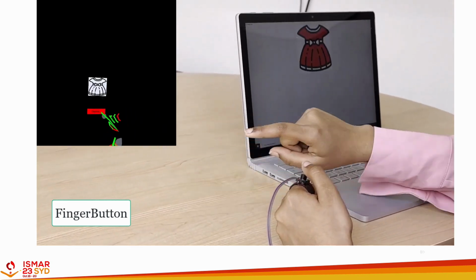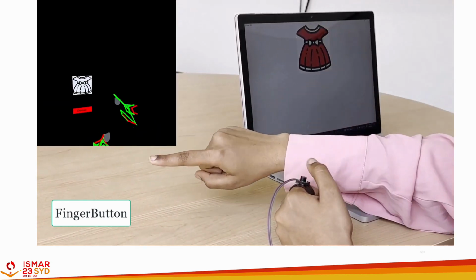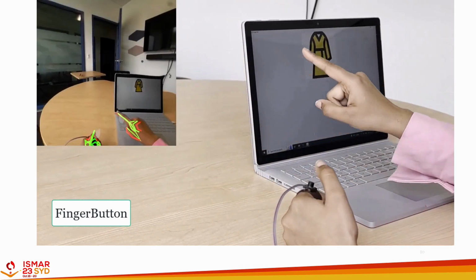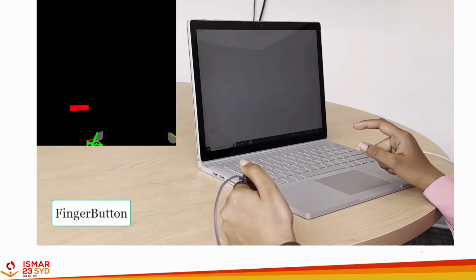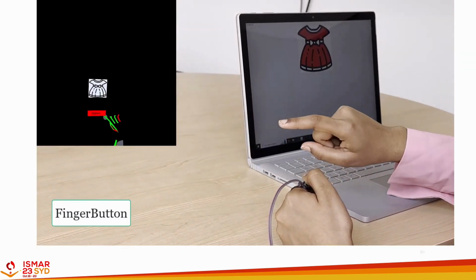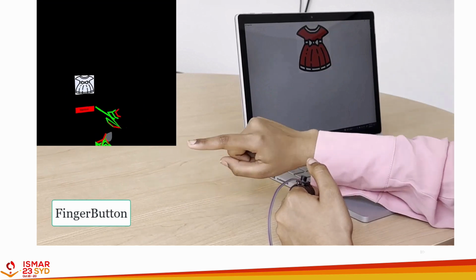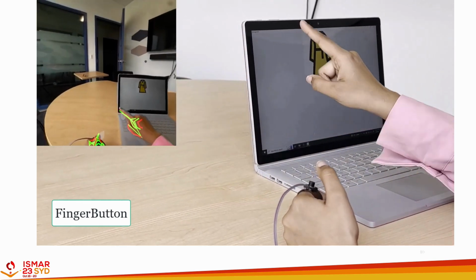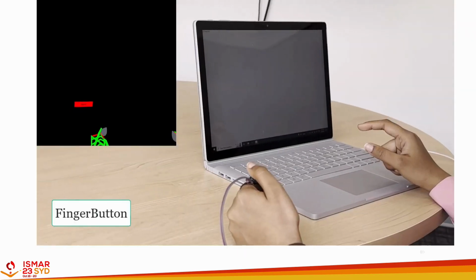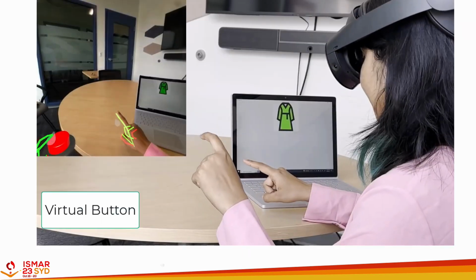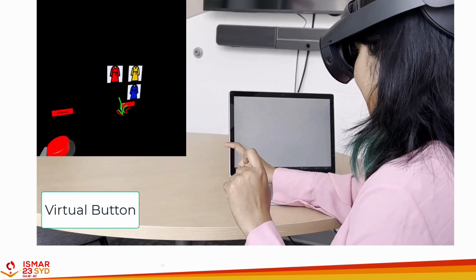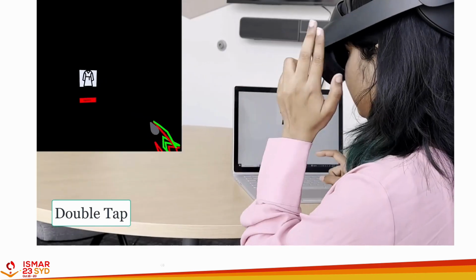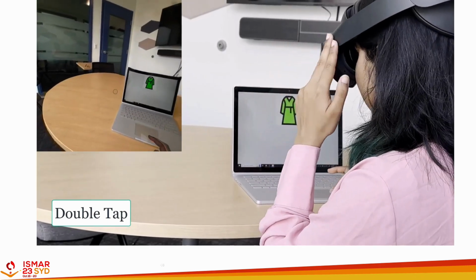In study 2, users see the shape of a dress in the virtual world and collect the color information from the real world, then get back to the virtual world for selecting what she saw in the real world. Here, the user is using FingerButton for switching between real and virtual world. Here, the user is using the virtual button. Here, the user is using double tap for switching between realities.